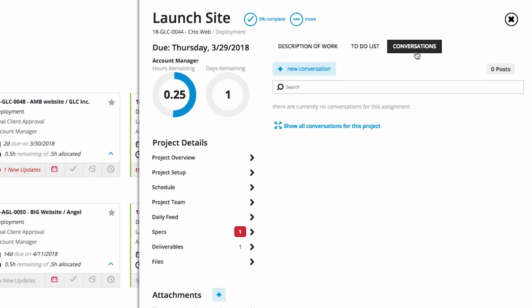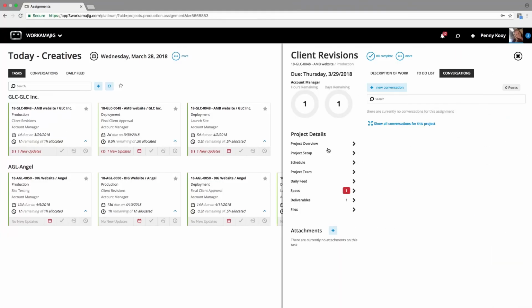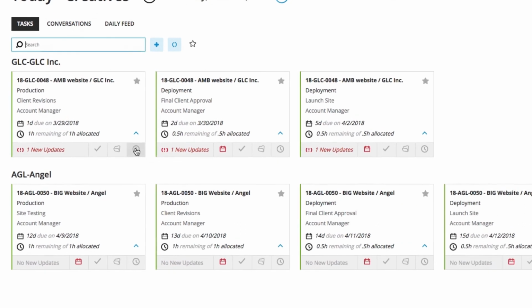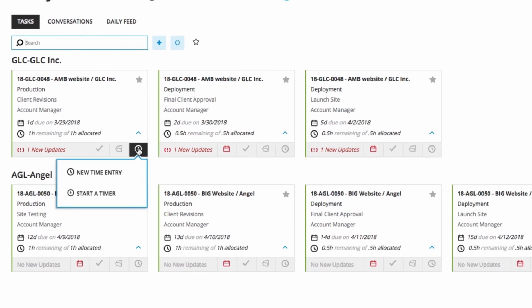We need to communicate with each other, and the communication tool in Workamajig makes sure that we can do so, but also keep track of those communications later if we need them. So once you've completed your task, either for the day or in its entirety, don't forget, go back to your task card and log your time. It's very important, it's very easy, and it makes sure that we're all on track with the status of the schedule and making sure we're in budget.